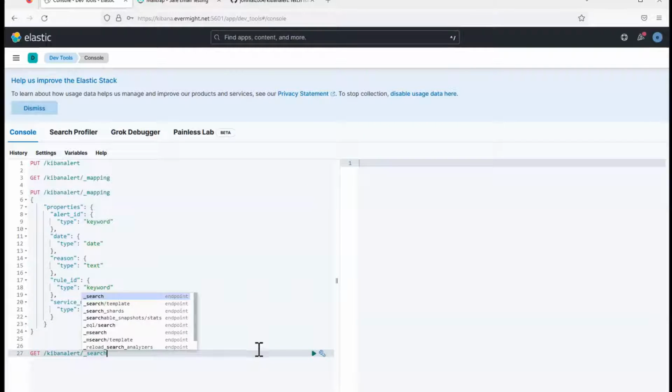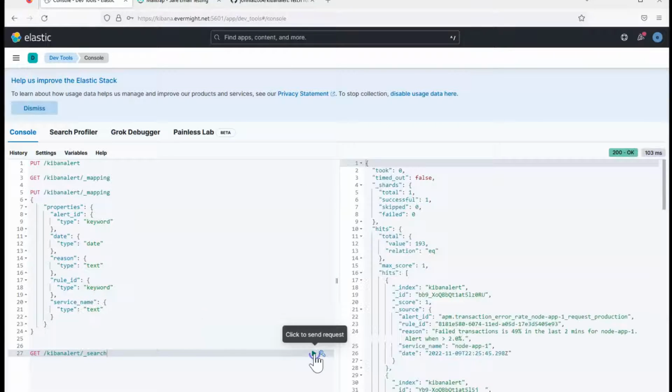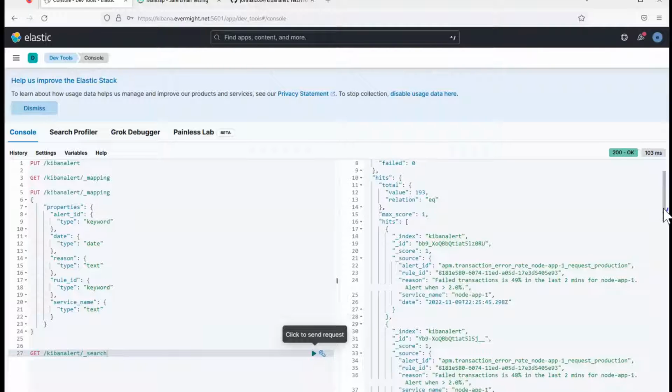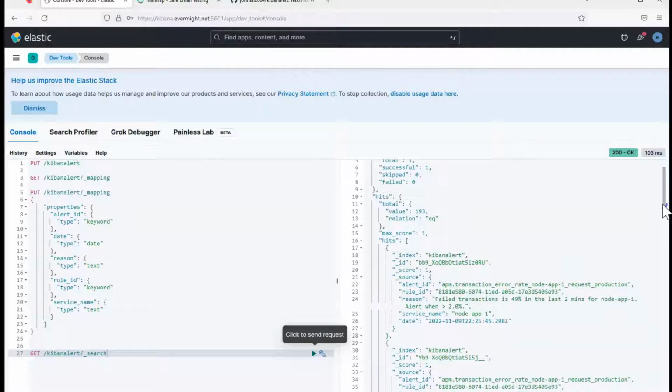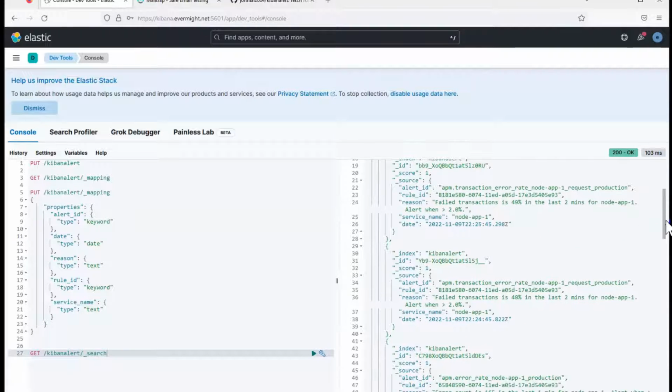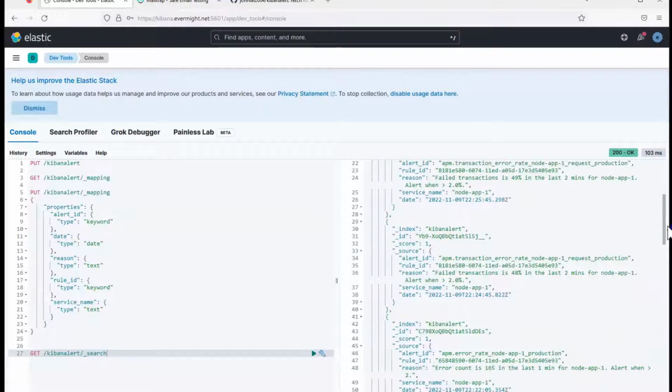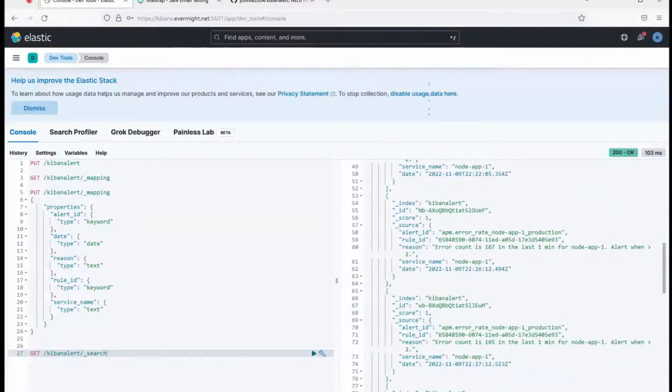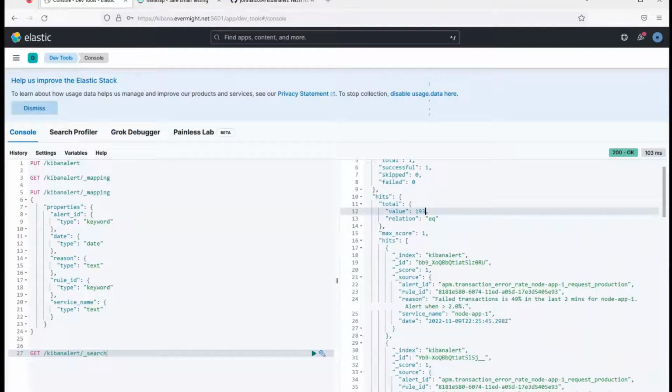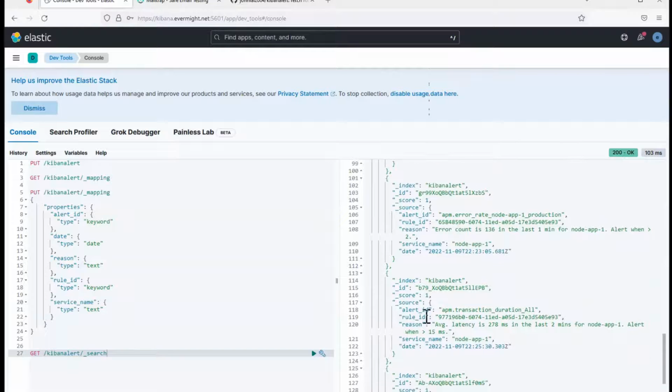So I think the last thing I was saying was that we got all the alerts into the Elasticsearch index. Okay, so there's a lot now. There's 193 alerts in the index now. I guess it's been about an hour or so. And you can see there are failed transaction alerts, error count alerts, latency alerts. So they're all in here now.